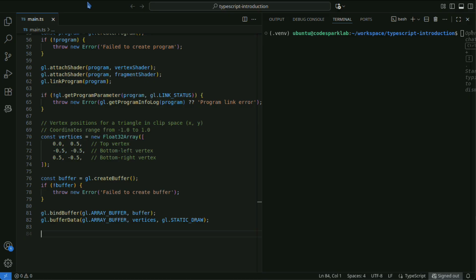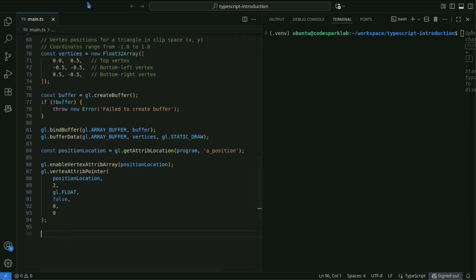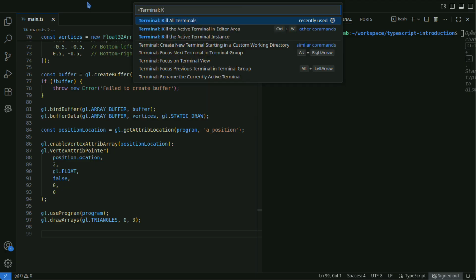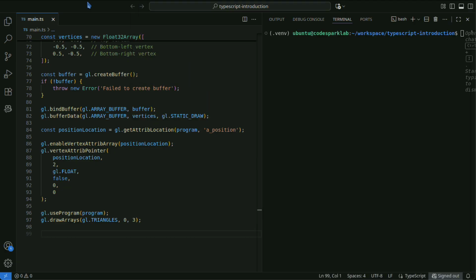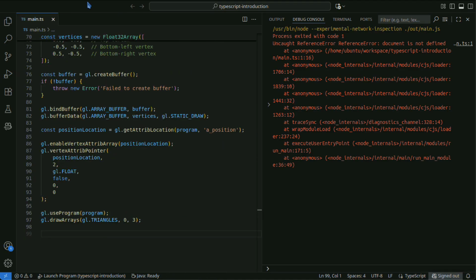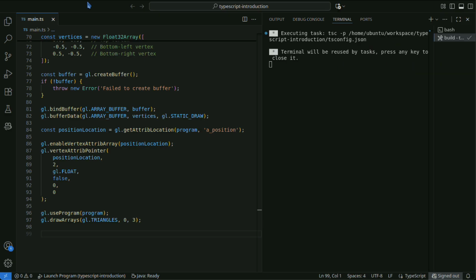Connect a position in the shader with the buffer previously created. Finally, use the program to issue the rendering command. When you run this program, a red triangle will be displayed.